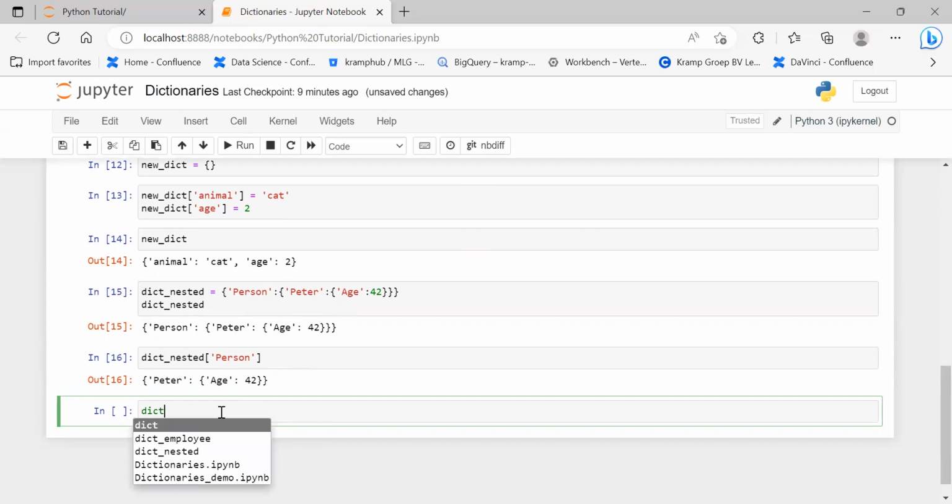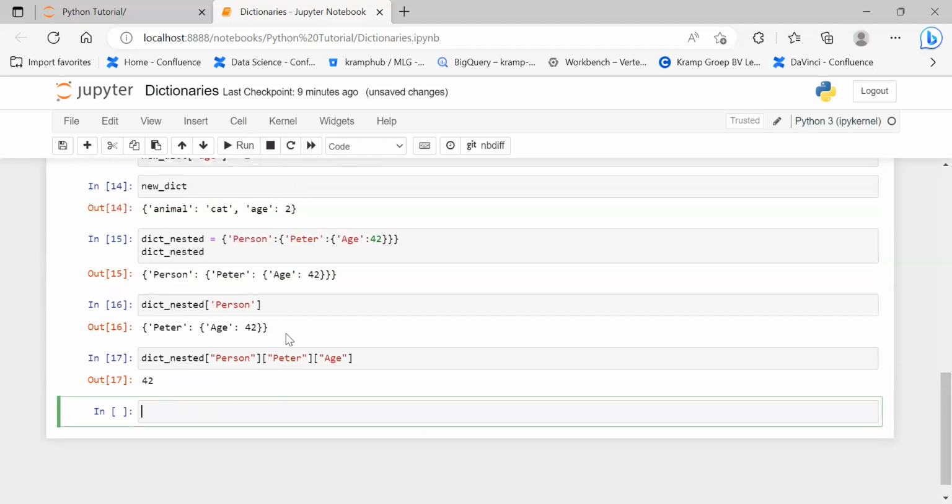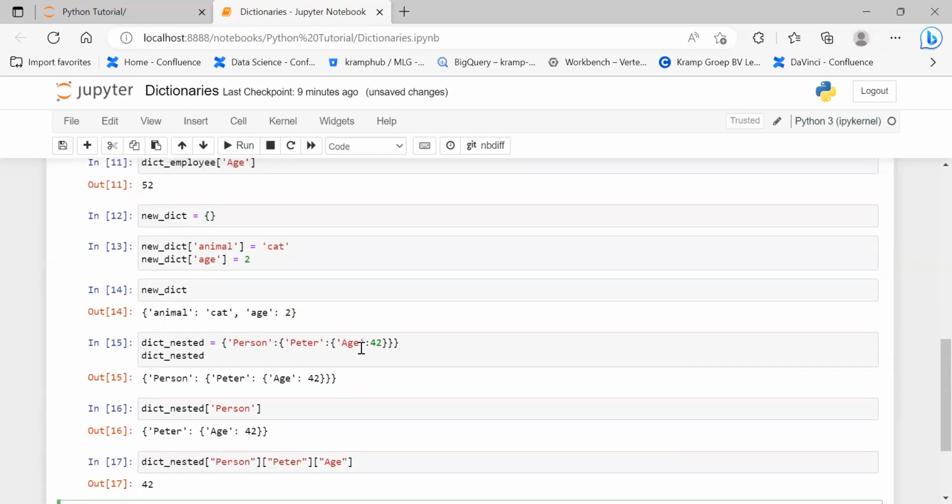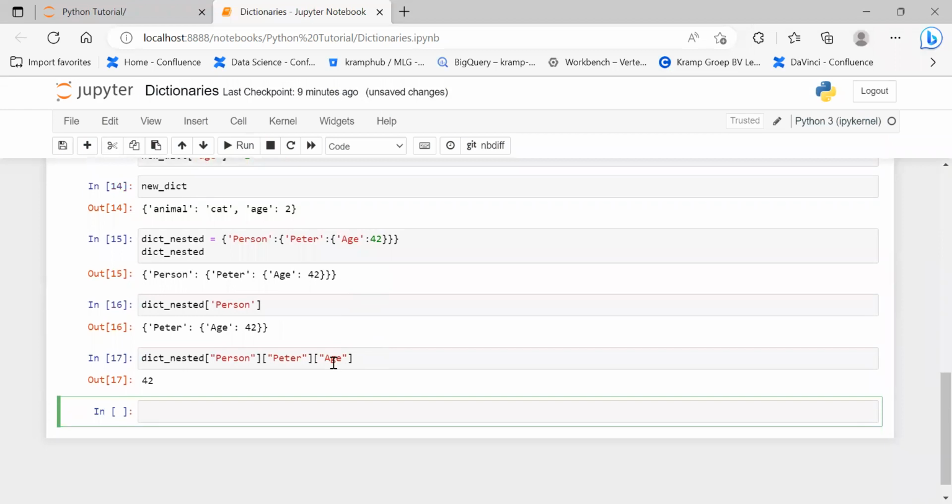But if I want to get into the nested form, I can just do it like this. Person, then I can just specify Peter, and then I can say age. This is going to give me the age of that particular person, 42. This is how we can work with the nested dictionaries.